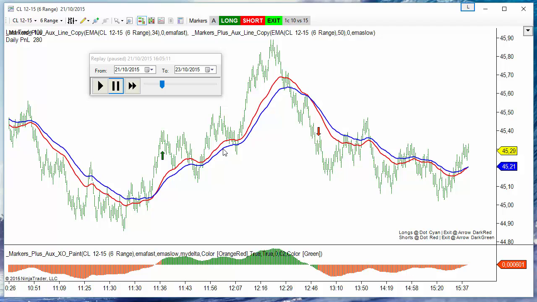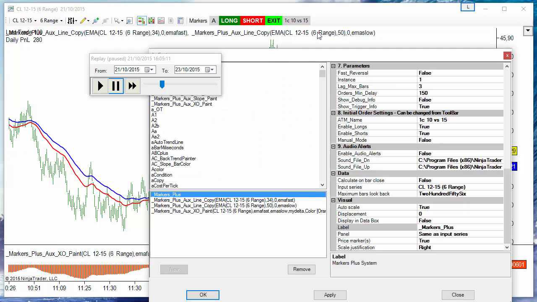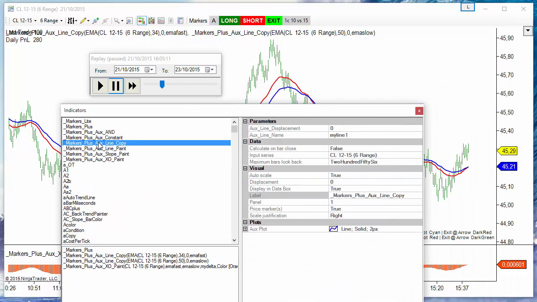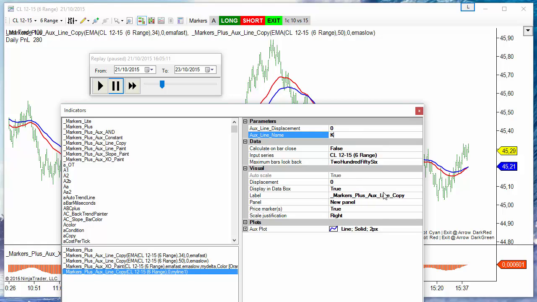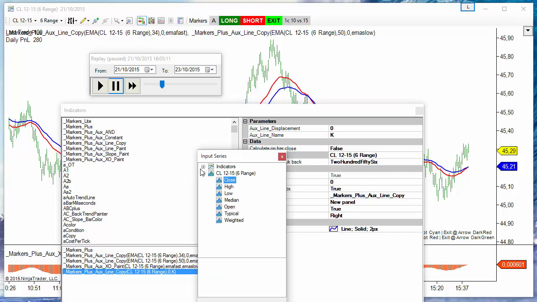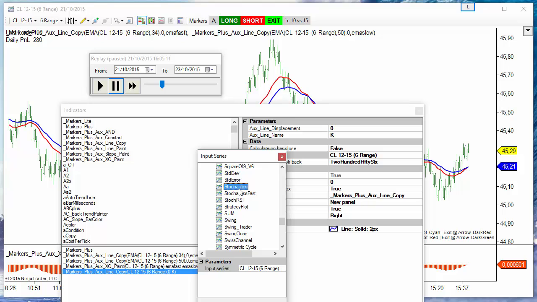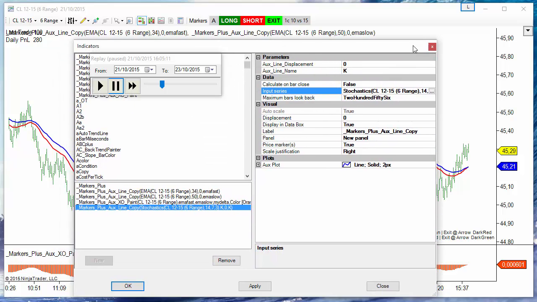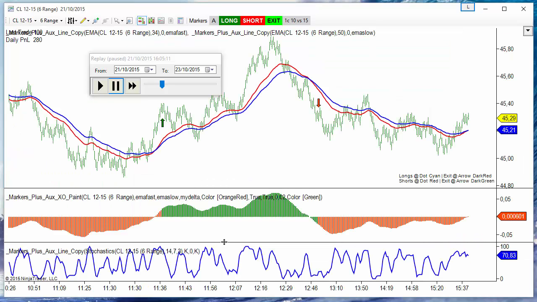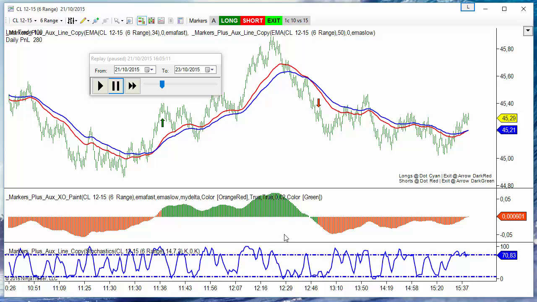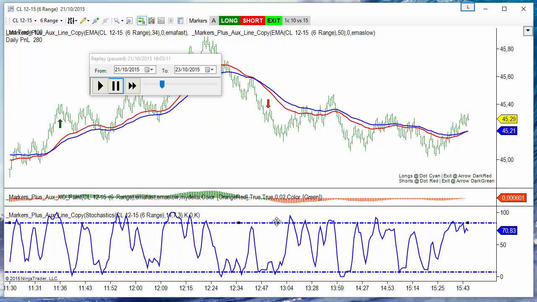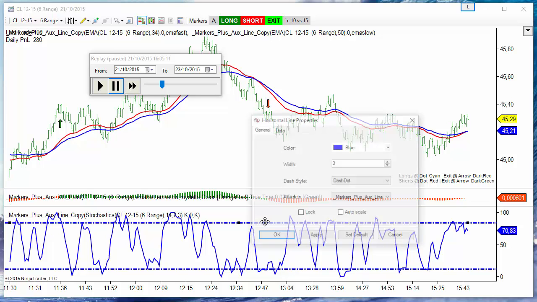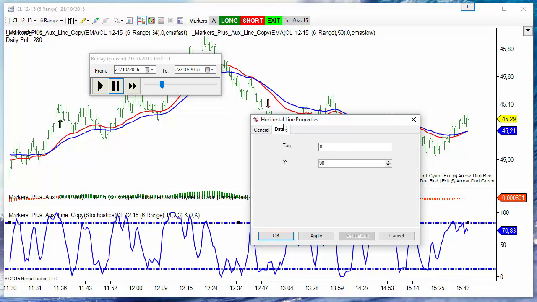On the crossover, this is not only for lines. We can also use this for, for example, a stochastic. Let's say that I copy a stochastic line, use the key line of the stochastic. And now we can check the crosses from the oversold or overbought. Let's say 90 and 10.